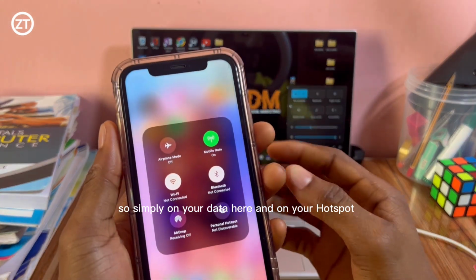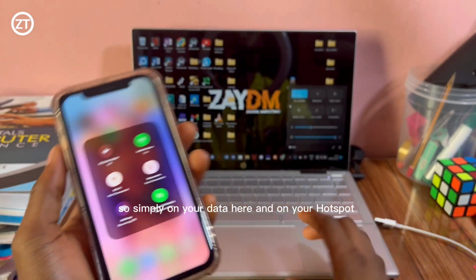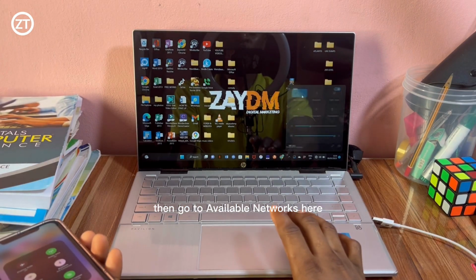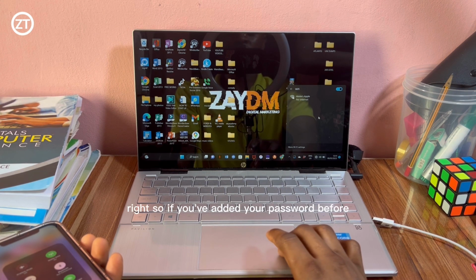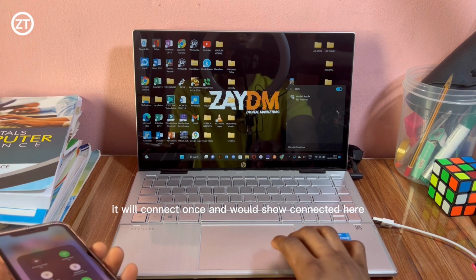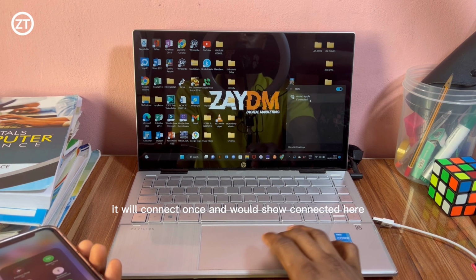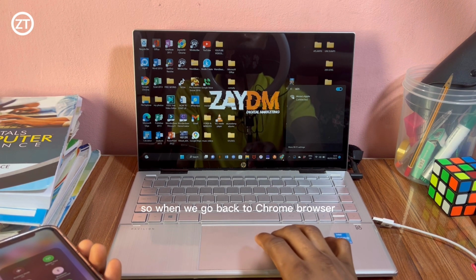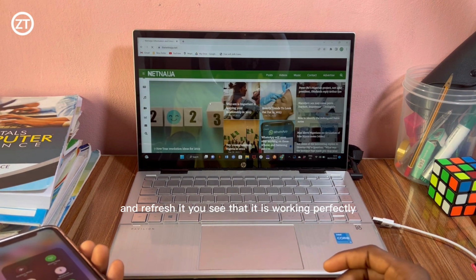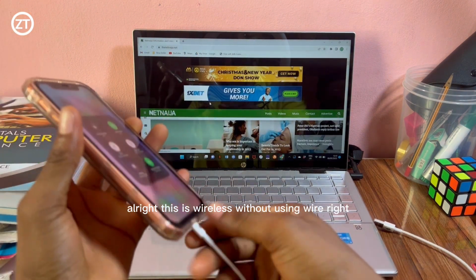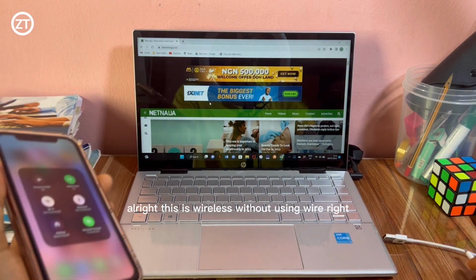So simply turn on your data here and turn on your hotspot, then go to available networks here and you see it here, right? If you've added your password before, it will connect at once and show connected here. So when we go back to our Chrome browser and refresh it, it's working perfectly. This is wireless, without using a wire.